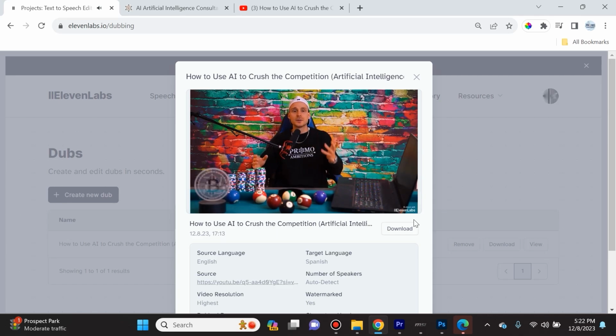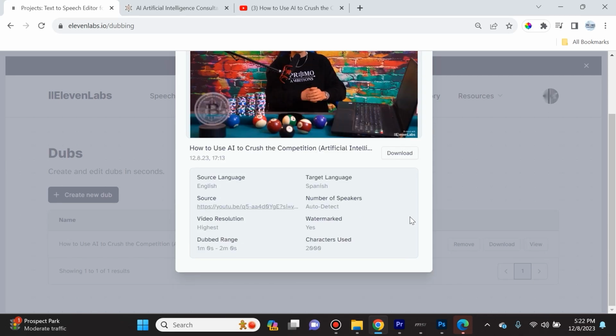And if you're curious what I meant by watermark, you could see this in the bottom right corner where it says 11 Labs. So if I didn't select that, it would have taken more characters, but it wouldn't have that. So if you don't wish to have the 11 Labs logo, you can leave that check mark off.